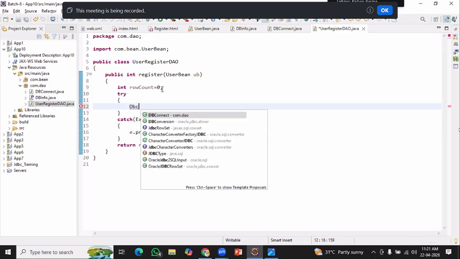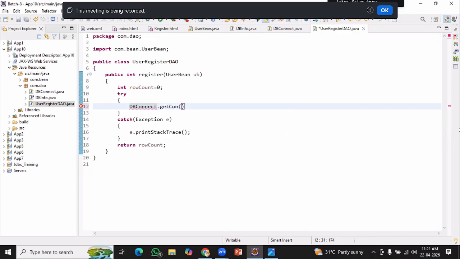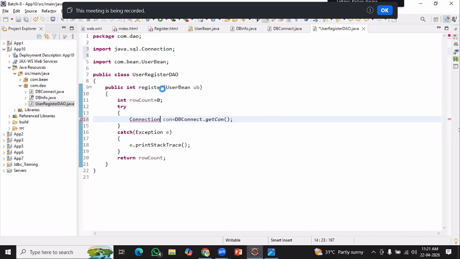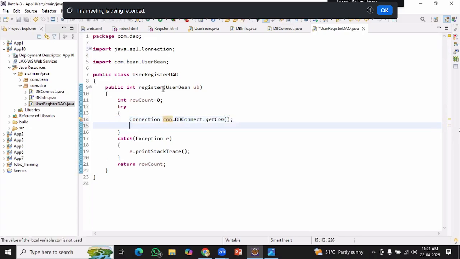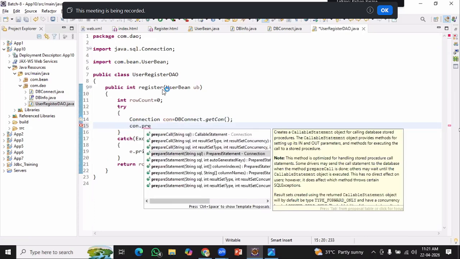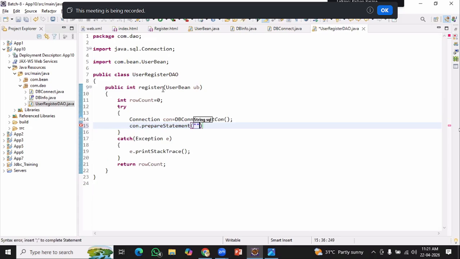So DBConnect.getCon. The return type is the Connection interface. Let me write the Connection interface. Now let's use PreparedStatement: con.prepareStatement. What is the query which we need to give?